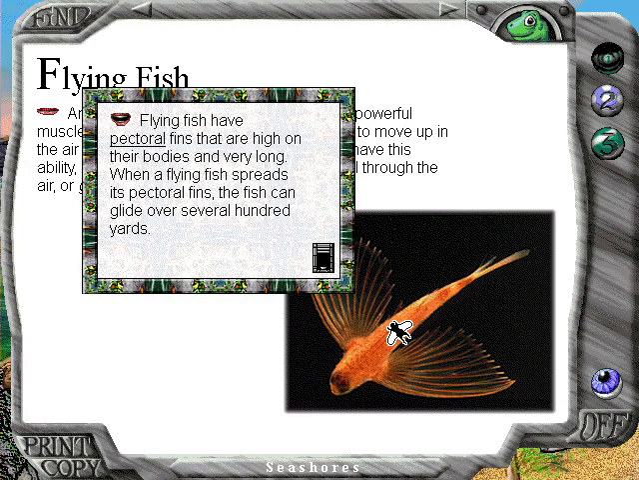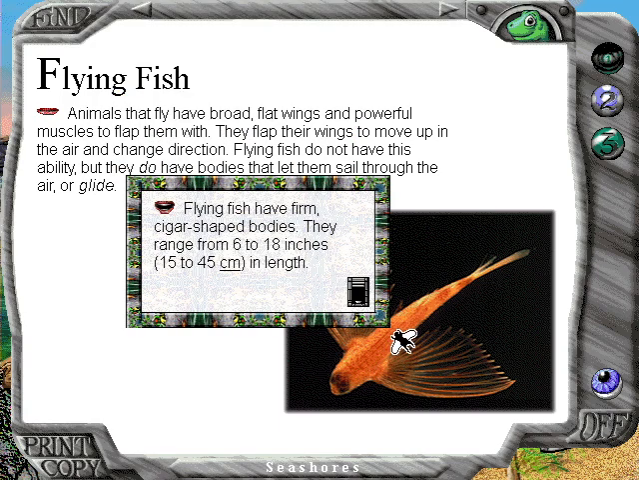Flying fish have pectoral fins that are high on their bodies and very long. When a flying fish spreads its pectoral fins, the fish can glide over several hundred yards. Flying fish have firm, cigar-shaped bodies. They range from 6 to 18 inches, 15 to 45 centimeters in length.